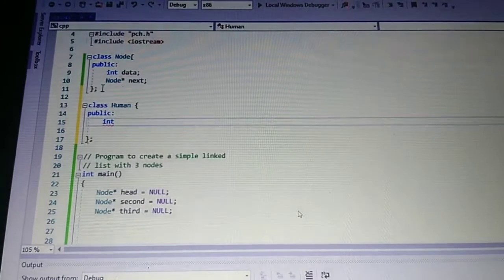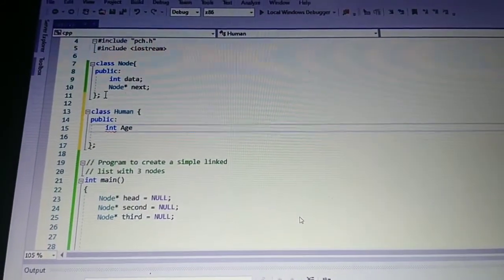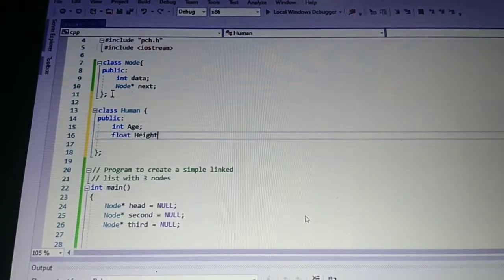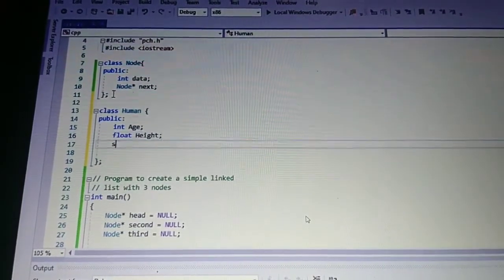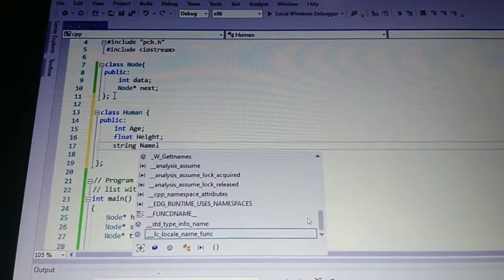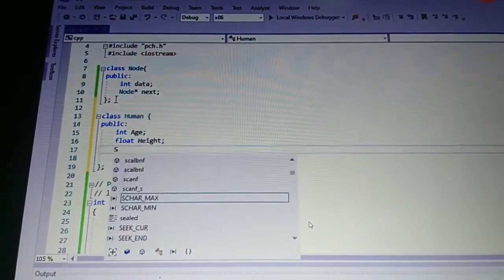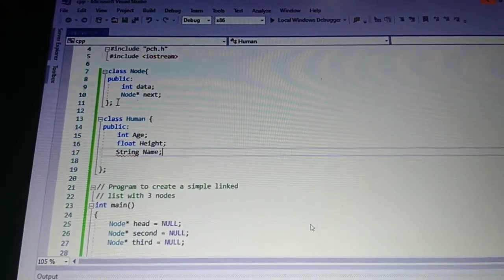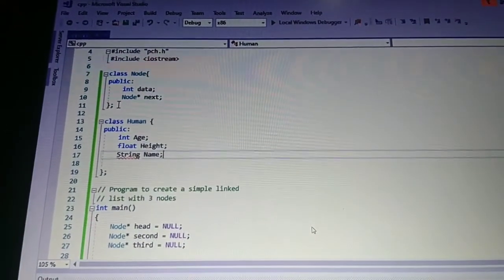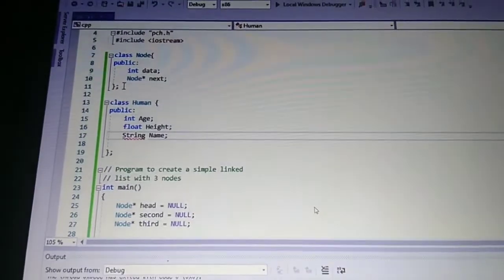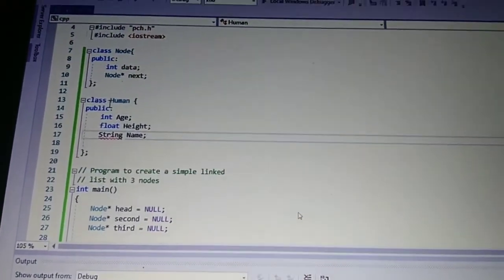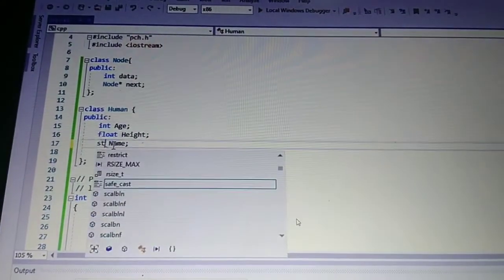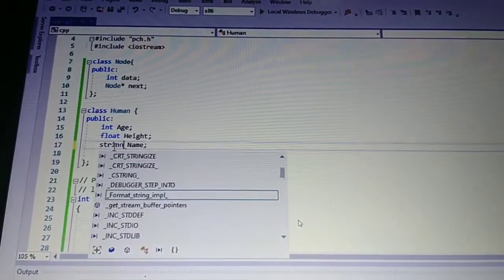Let's take it down to a more simplistic level, like age, name, height. Age is an integer, name is a string. It's like you are containing an object to specific properties. So a class of human has these properties right now: age, height, and the name. I don't know why string isn't working.